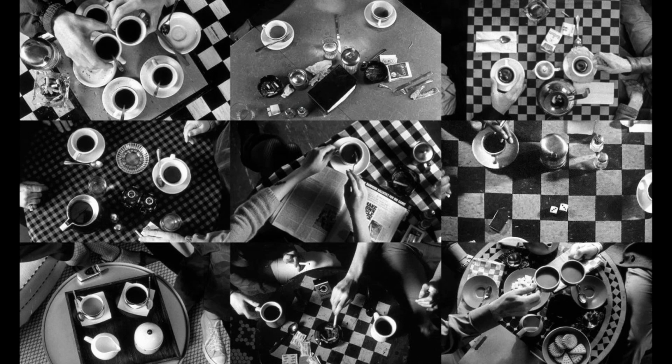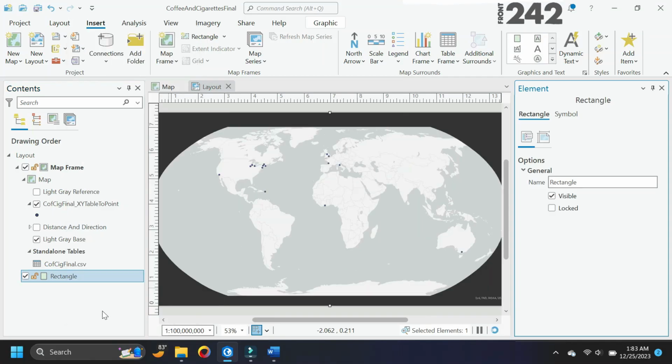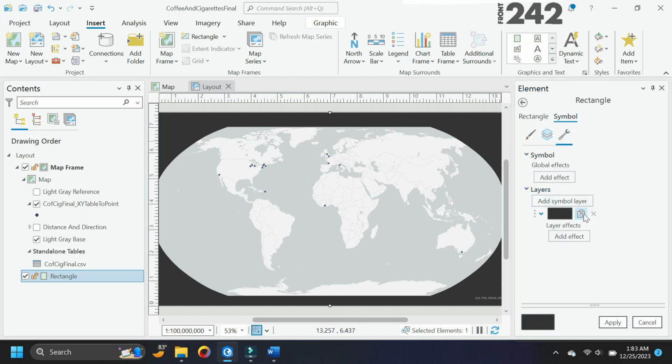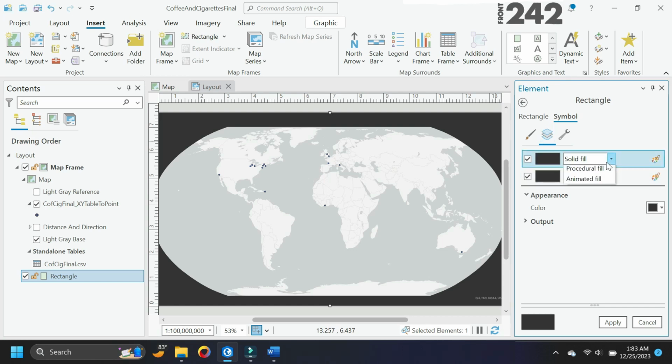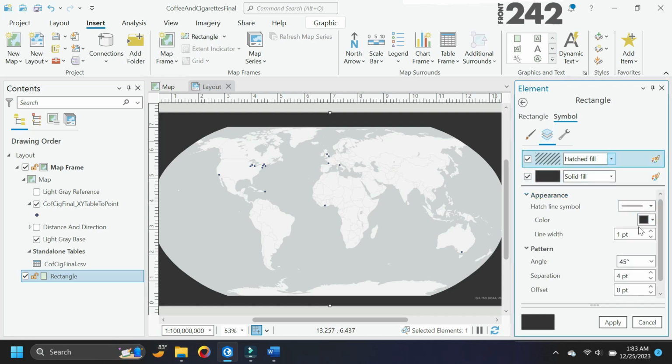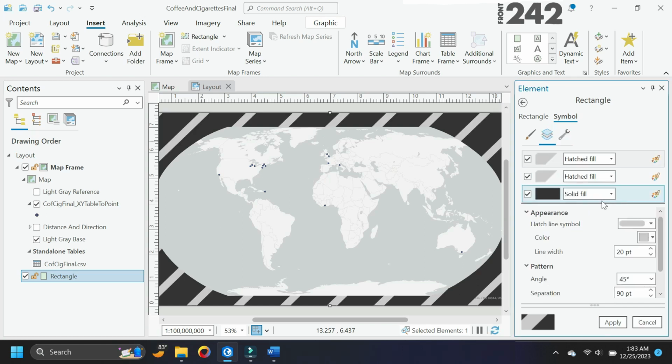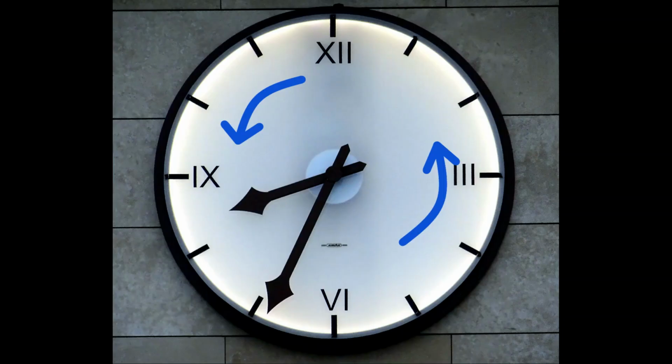In the movie, most of the tables are in a checker-like pattern. We can do the same here by going to the rectangle symbology, and after removing the line stroke that we won't be using, we duplicate the fill layer. After changing this new one to a hatched fill, we give it a light color, a width of 20, and a separation of 90 looks good. Now we simply go to the symbol layers and duplicate this one and subtract 90 from the angle to rotate it a quarter turn counterclockwise. Or for the youth, rotate it to the left.